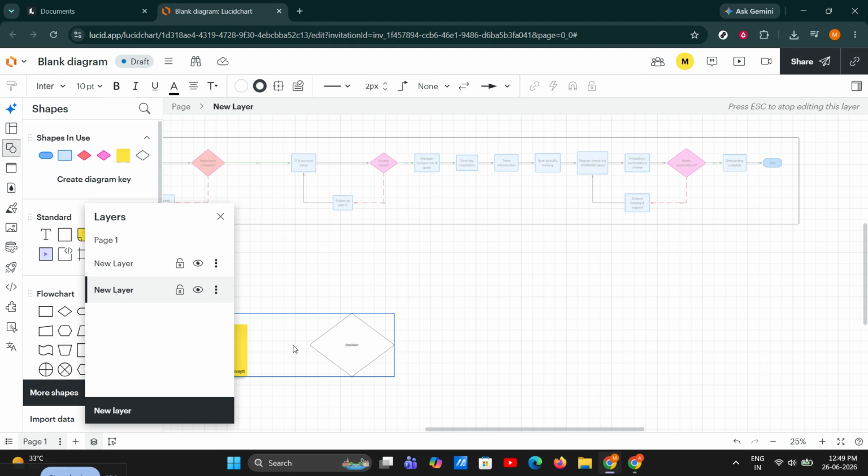Another helpful control is the ability to reorder layers. You can click and drag a layer up or down in the stack. This changes which elements appear in front and which ones appear behind others. If your diagram has overlapping content, this can make a big difference in how clear and professional it looks.